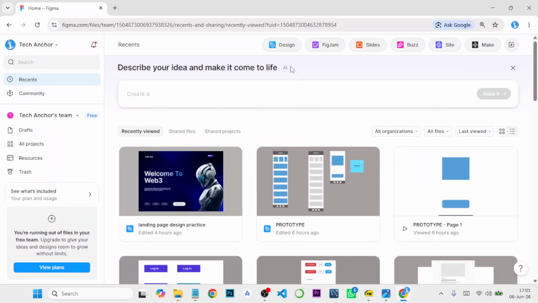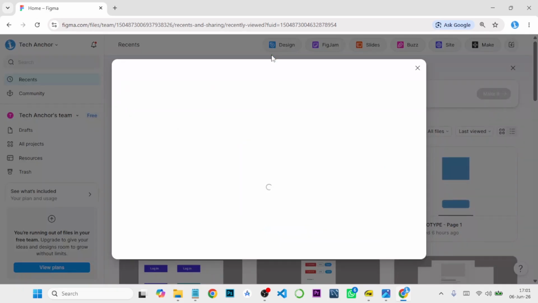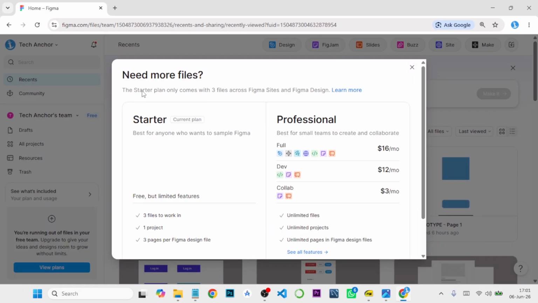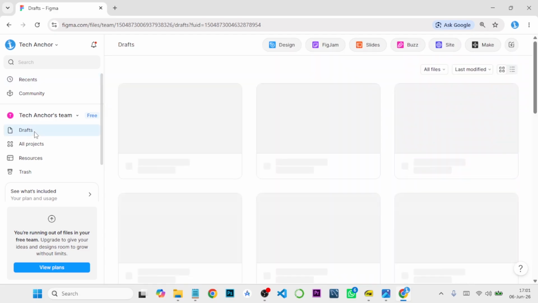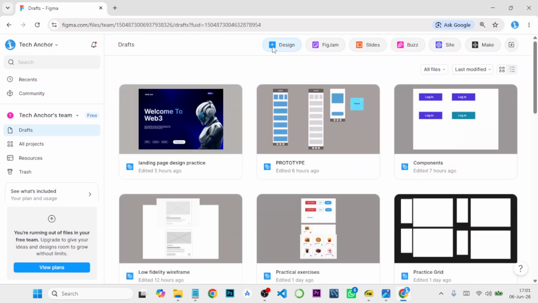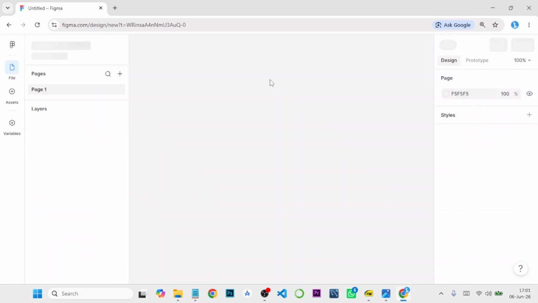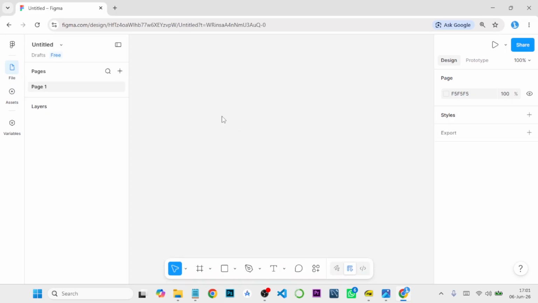I'm now in Figma. I'll create a new design file. Okay, please, if this thing is showing need more files, trying to ask you to subscribe, what you are going to do is go to draft. Go to draft. From here, you can create it. I think I've done something like that before earlier in the course. So I've created a new design file.